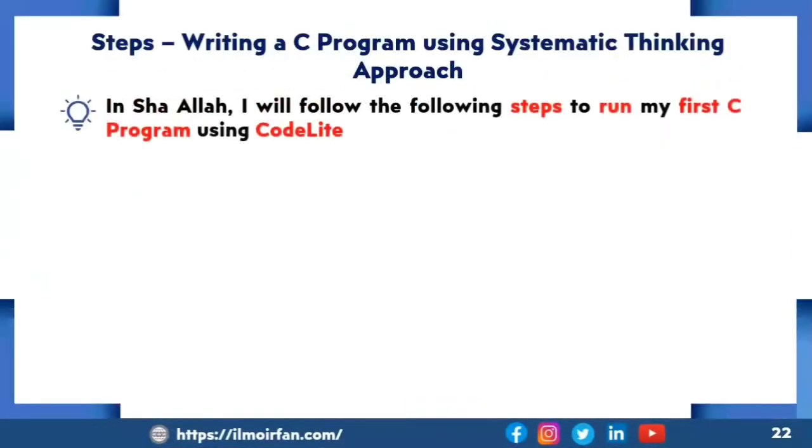Inshallah, I will follow the following steps to run my first C program using CodeLite. Step 1 is open CodeLite. In previous lecture, that is lecture 17, install CodeLite for Windows, I opened and verified the installation of CodeLite. Here I will follow the same steps to open CodeLite IDE.